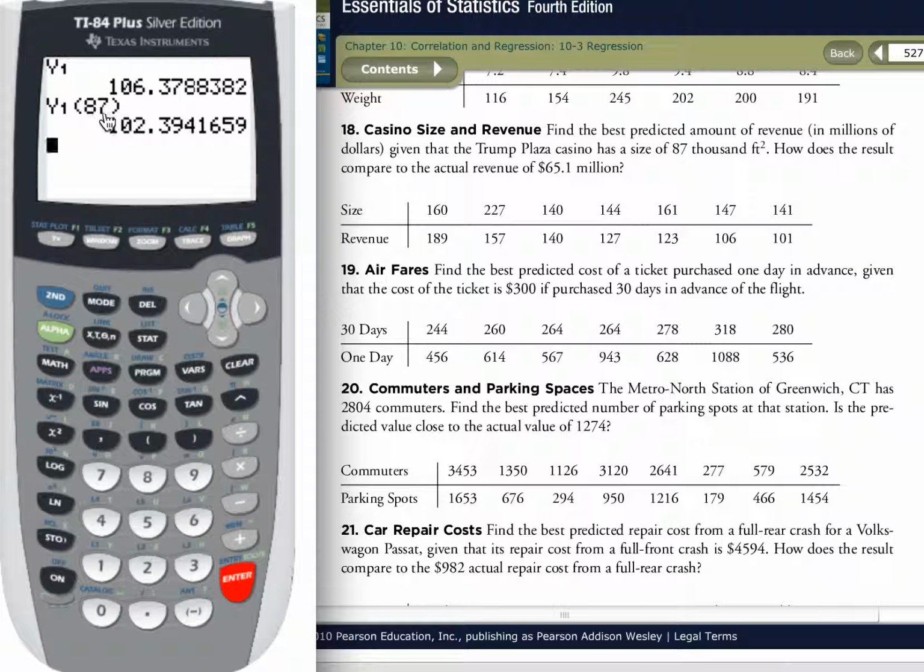And so at 87,000 square feet, the value of the function would be $102.4 million. That's well above what actually is the case for the Trump Plaza. And so this is just an indication of this not being a strong linear relationship. The value didn't predict it that well.